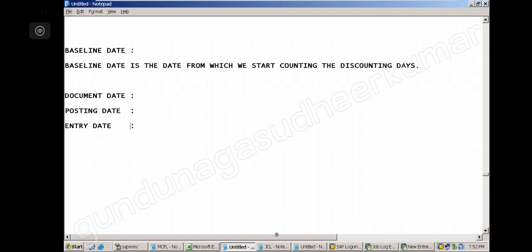Then what is the entry date? Entry date, don't know, sir. Document date is invoice date. And posting date is the day of the entry. When we are going to do the transaction, that is the document date. Posting date is when we are entering into the system. Payment date, posting date, the entry date. Transaction date, sir. Which one is transaction date? Document date is called transaction date.